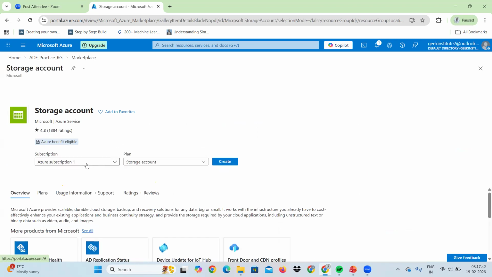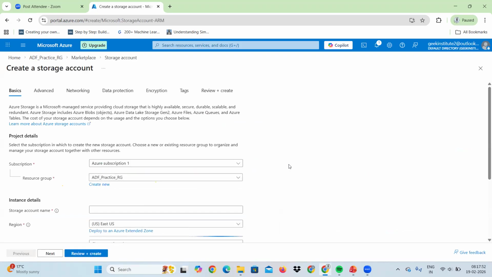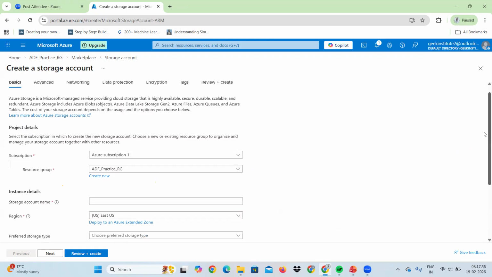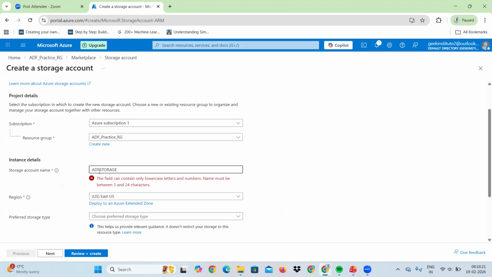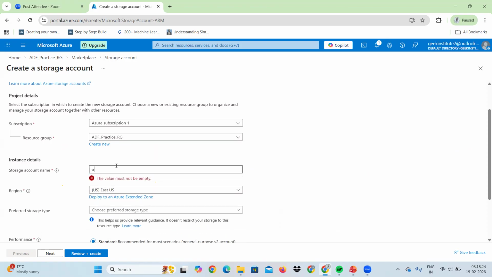This is the Azure subscription one, then storage account plan. Then I need to create it. Then it is asking me what is the subscription. This is the subscription, this is the resource group. Under this resource group, I will be creating this resource. And what is this resource? This is the storage account I will be creating. You have to give some suitable name for the storage account. So I can say ADF storage. It can only have lowercase letters and numbers. Okay, it's already taken.